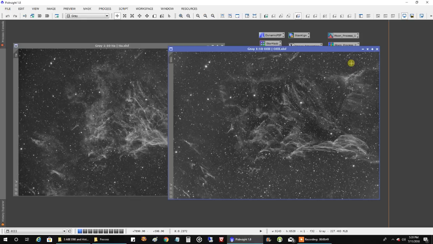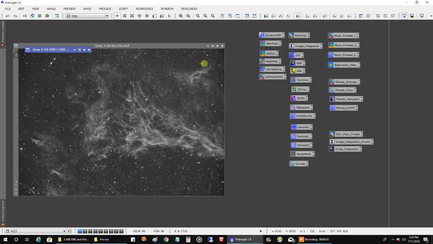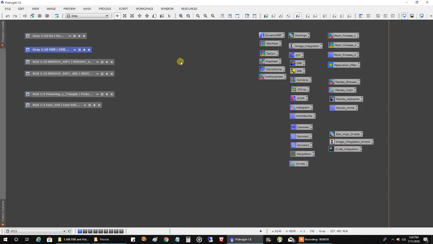And I think it's enough. You know, over 18 hours of data, it should be enough, even with a slow telescope like mine. I think my focal ratio is only around 7.5. That's pretty slow.